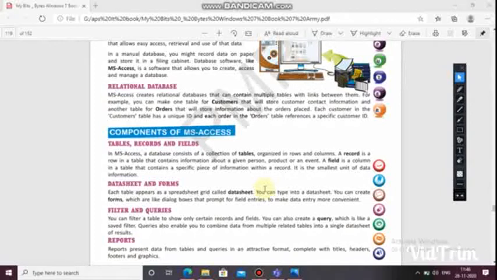Now data sheet and forms. Now we are talking about data sheet and forms. Each table appears as a spreadsheet grid called data sheet. Each table appears as a spreadsheet because these are collections of rows and columns, which you also see in Excel. Excel also has forms. So it is a spreadsheet grid called data sheet.